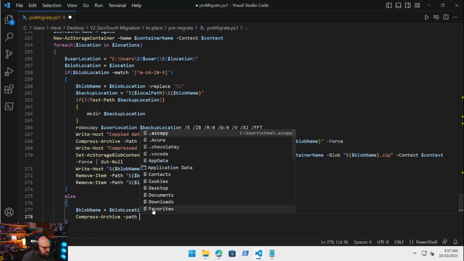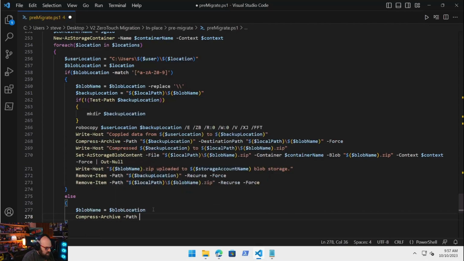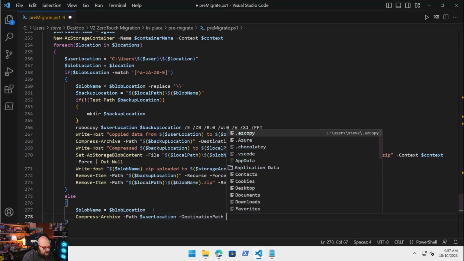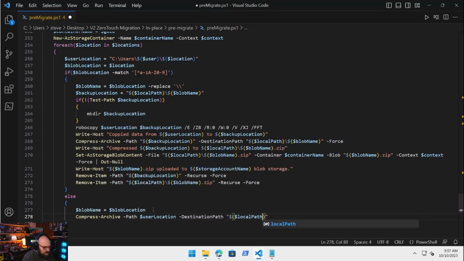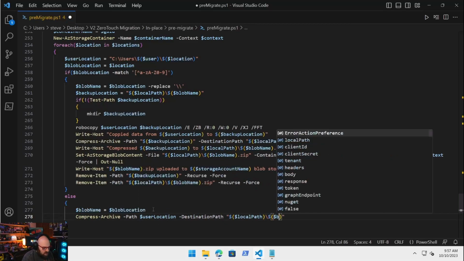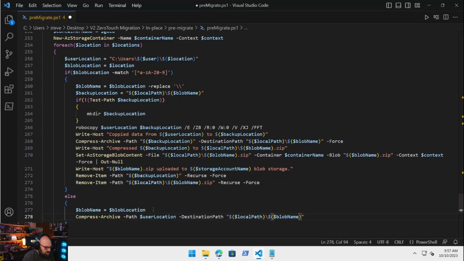Compress-Archive, path, user location, destination path is, we're going to put this right in the local path, blob name. Force. We will write that again. We can actually borrow that. Compressed user location to local path blob name .zip.